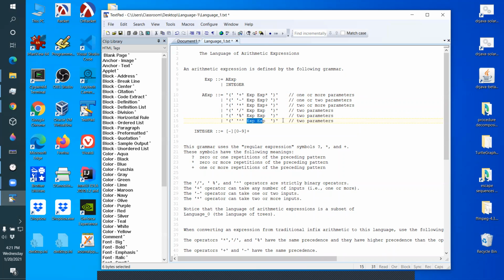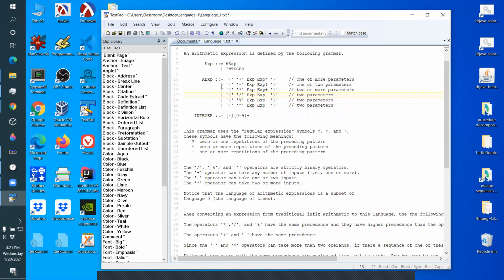I did this just to show you the different ways of designing these things. So addition takes 1 or more parameters, subtraction takes 1 or 2 parameters, multiplication takes 2 or more parameters, and these take exactly 2 parameters. Just to show you the variety of ways you can define these. So that's what our language looks like.